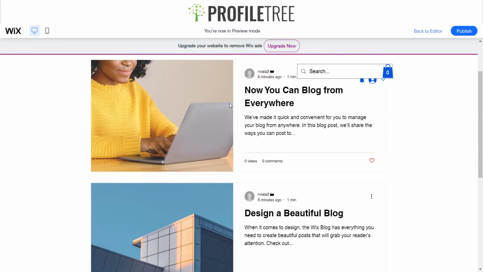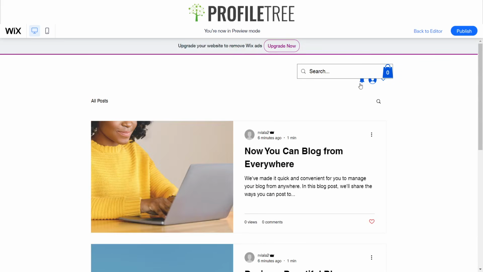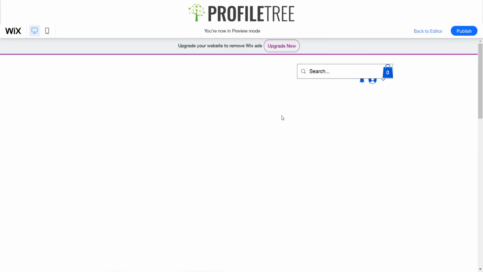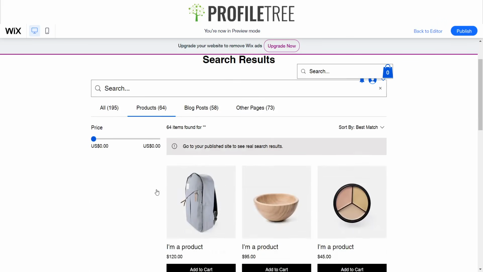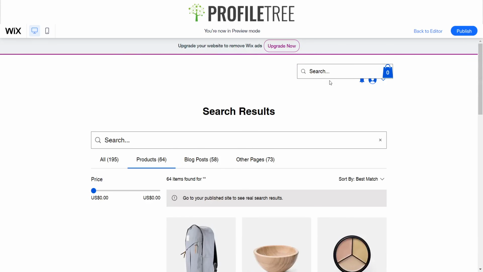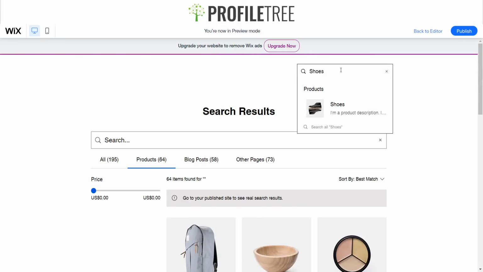So as you can see, we've got a list of different items here. This is our blog post. If we click on our search bar here on the top right, type in products, and hit enter, it'll give you a list of different products. It should work the same if we type in shoes. As you can see, there's one product here which shows us shoes.